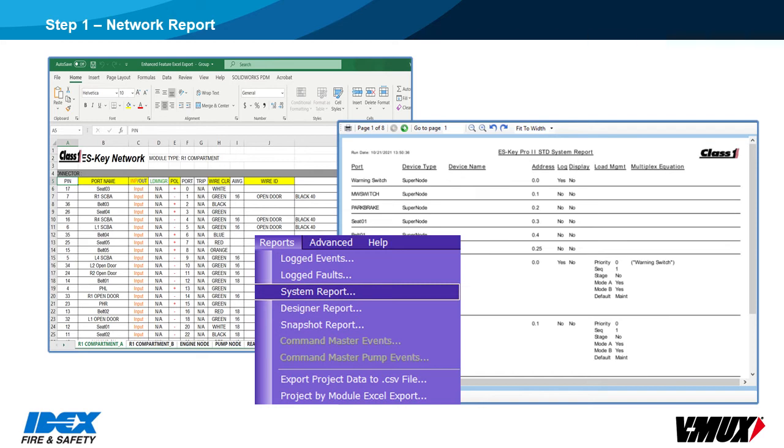The report columns are as follows. Port contains the name of the port. Device contains the device on which the port is configured. Address contains the address of the port using the format, first the device address then the port number. Log indicates whether the port state changes will be logged. Display indicates whether the port state changes will be displayed.